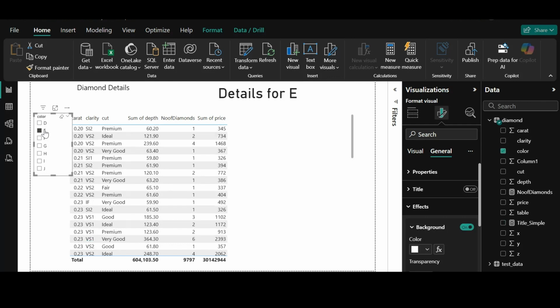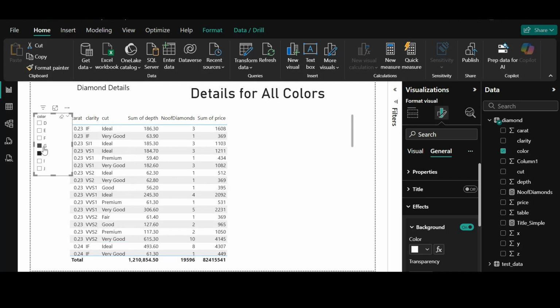If I select anything in my color, it is going to reflect that selection. But if I select more than one, it's going to display all colors as a default value. Now this is working fine, but this is not the most appropriate solution when there are going to be multiple selections. For this purpose, we need a more robust DAX logic.